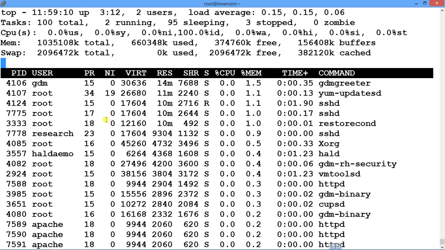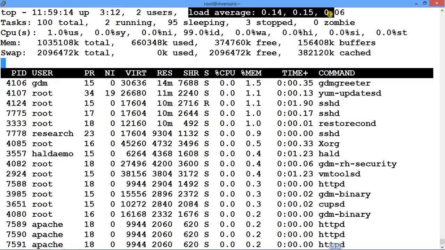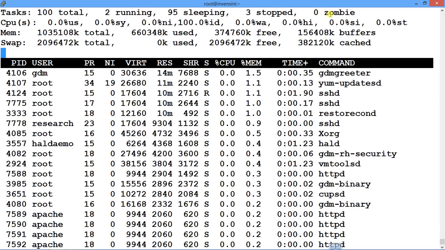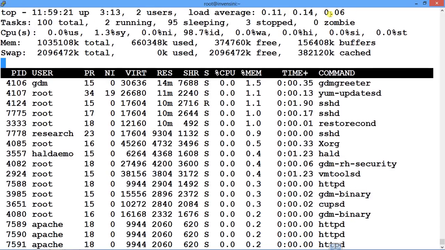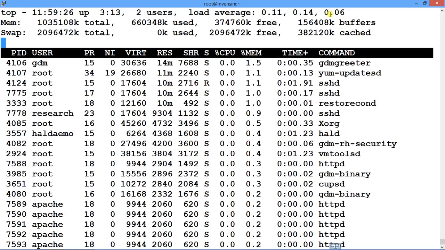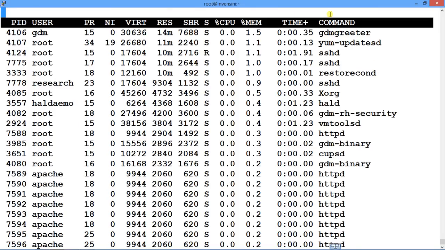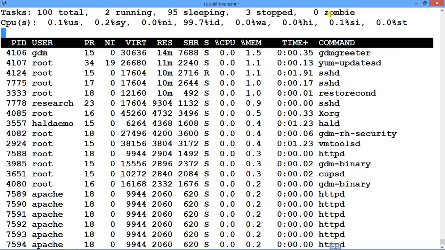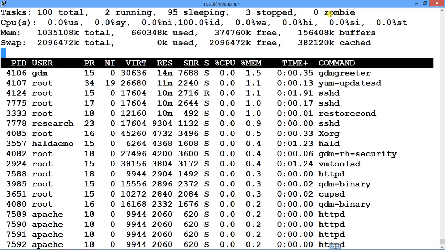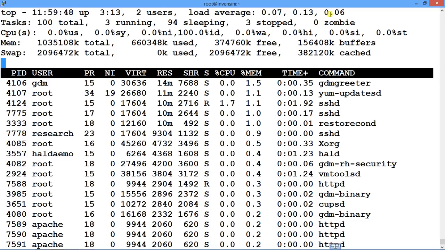right? Similarly, suppose I want to hide this line, I will say L, the upper line is gone, so you can see more processes, right? Similarly, you can do T for hiding the CPU, and you can do M for hiding the memory. Okay, so L for hiding the first header, that is the load average, T for hiding the CPU, and M for hiding your memory. Okay, so load average is max.